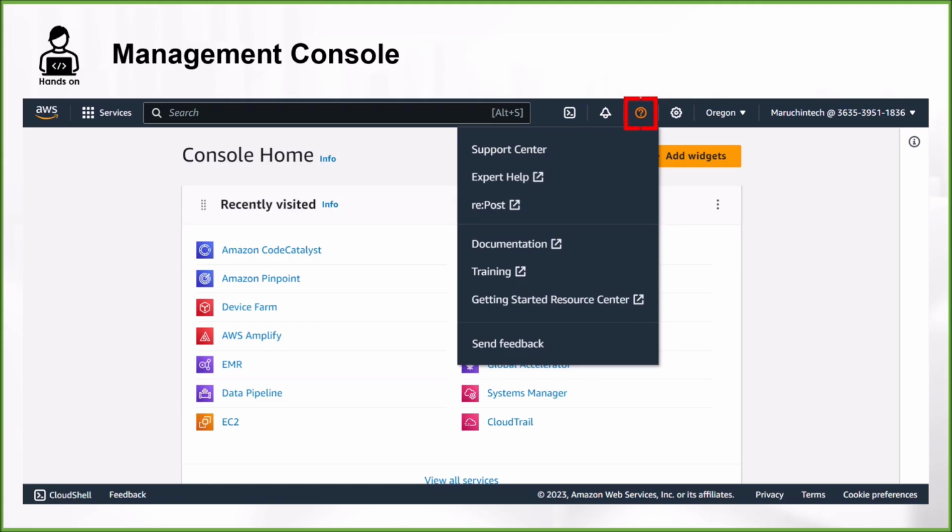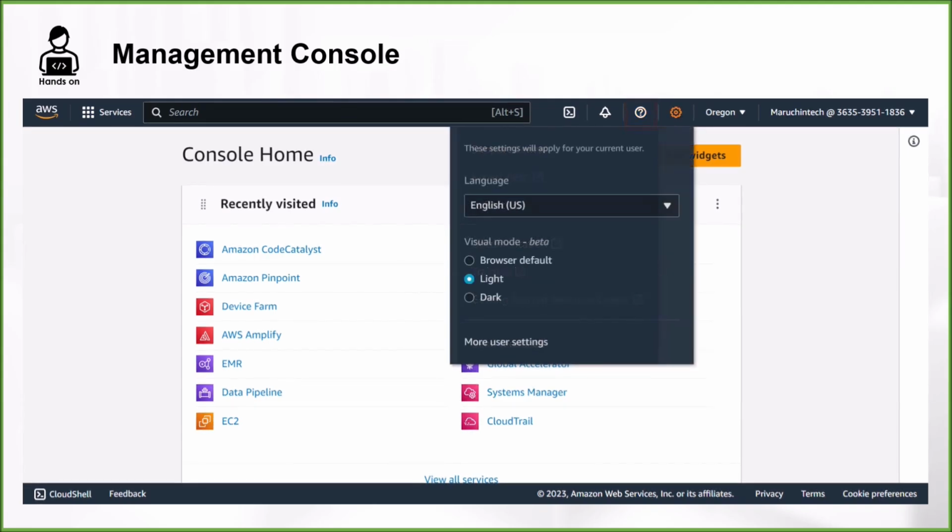Click on the question logo to get support. The type of support available depends on the plan. For example, the basic plan allows ticket-based questions about fees, while technical support is available with paid plans. By clicking on the gear-shaped logo, you can edit the language, the visual mode, and so on.